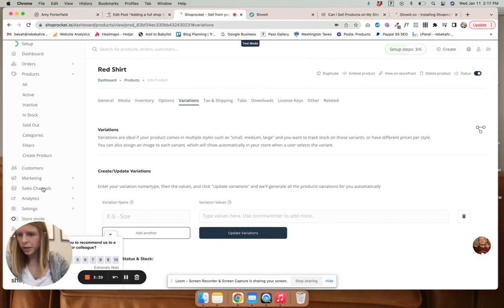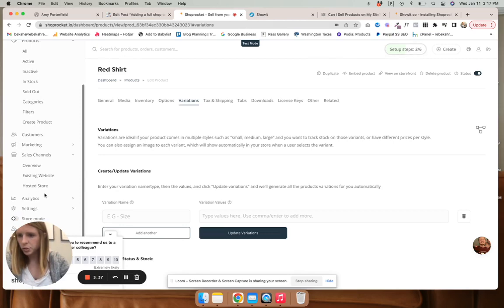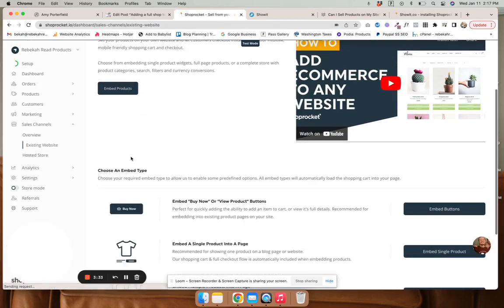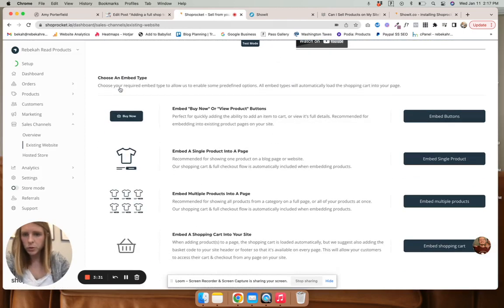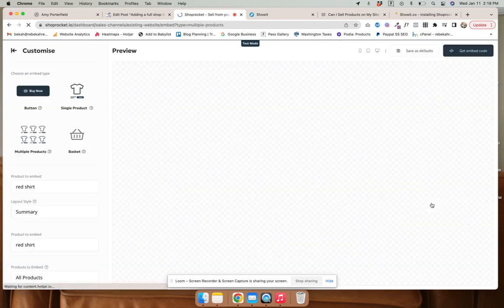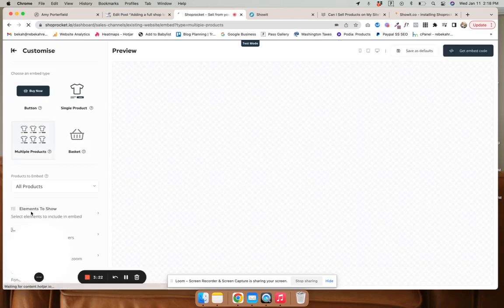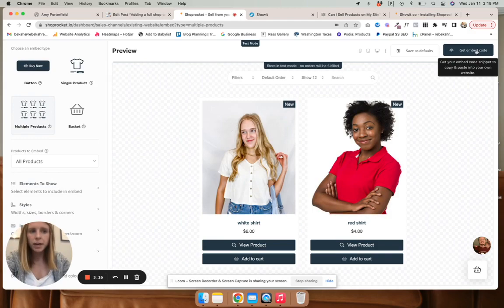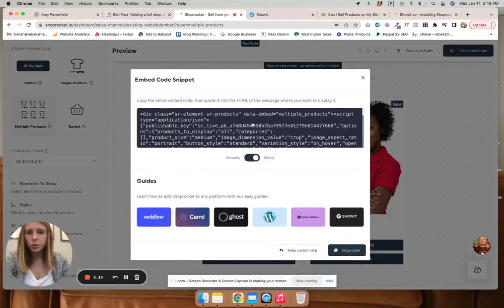From there, we will get an embed code. So go down to sales channels, existing website, since you're gonna use Showit. And then you could do a single product, but I just want to have multiple products on the page, so the two products I created. In here, you can edit the spacing in between items and things like that. Looks good to me. I'm gonna get that embed code and you'll just copy this.